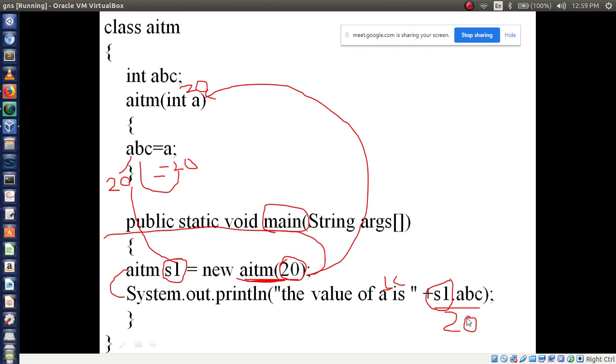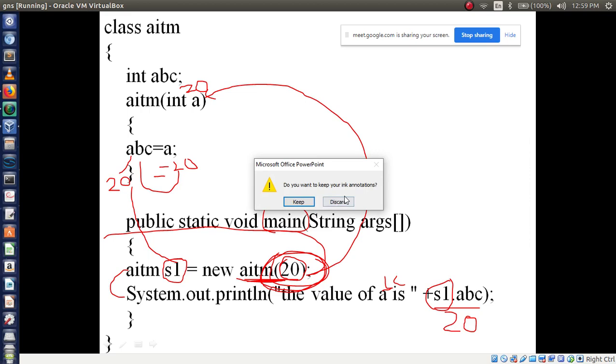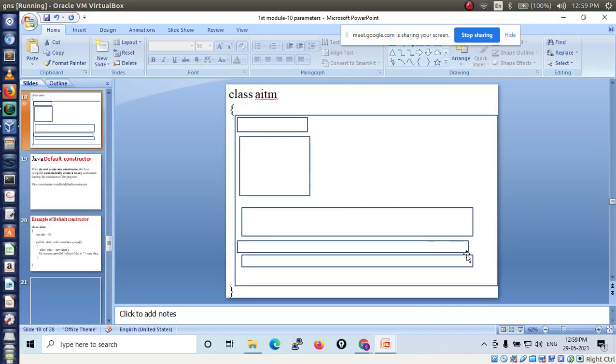So it is a parameterized constructor. This concept is very important. In previous examples you were writing only brackets, but here you are passing the value. So it is a parameterized constructor. Important, very important. Understood this question? Any doubts in this example? No. Okay.